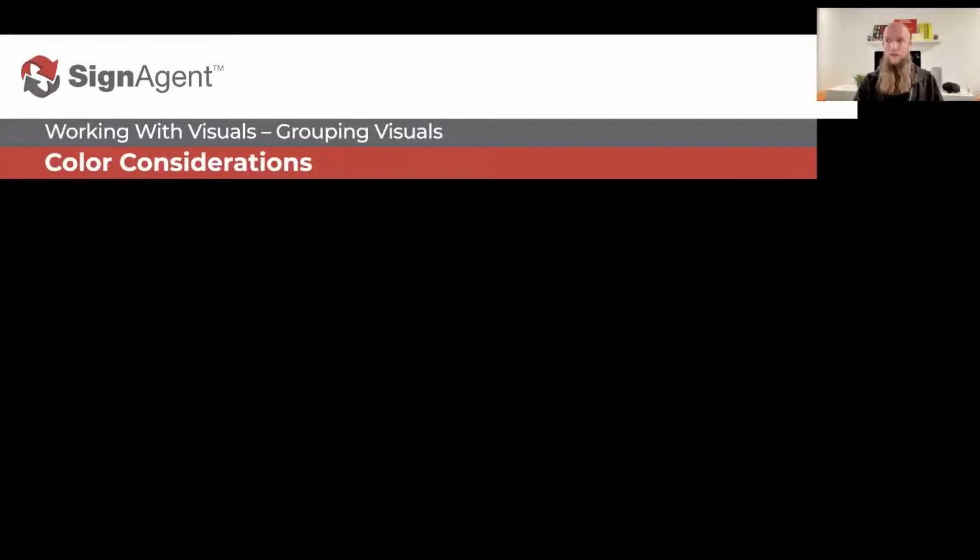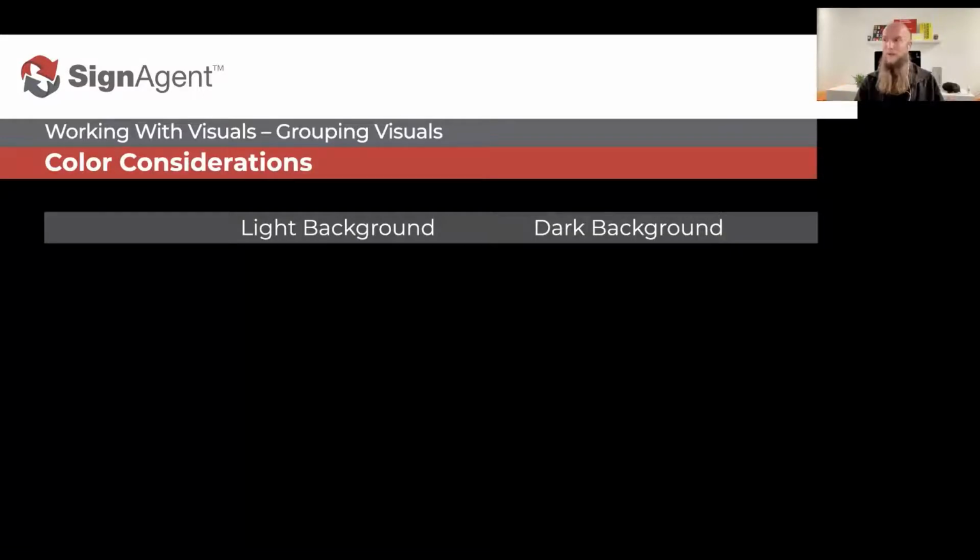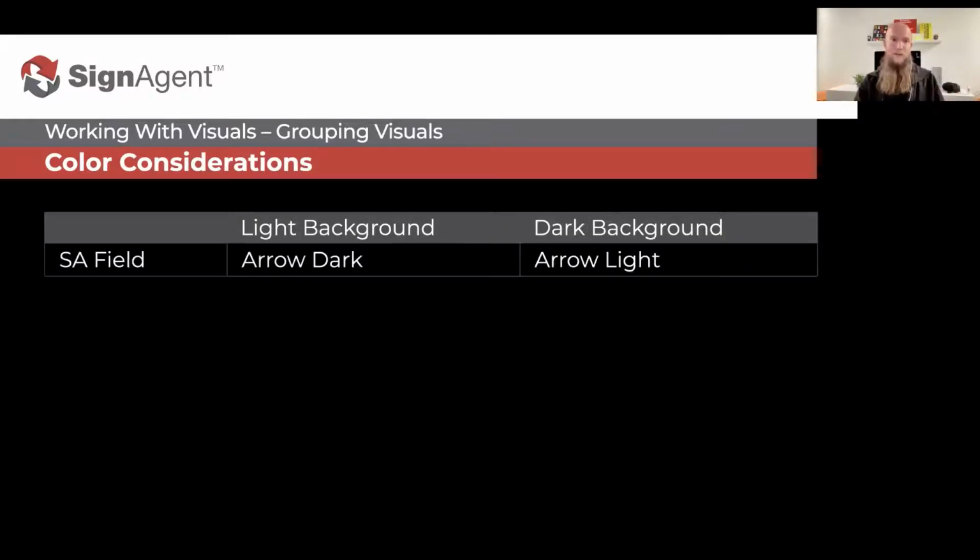Color considerations. So light background versus a dark background. In this case, I'm going to go one step further now and say that I'm going to focus on my arrows. I actually have two types of arrows. One that is for dark backgrounds and one that is for light backgrounds. You could also have interior and exterior arrows. So maybe they need to be a little thicker on the outside when they're exterior versus interior. And you can define those.